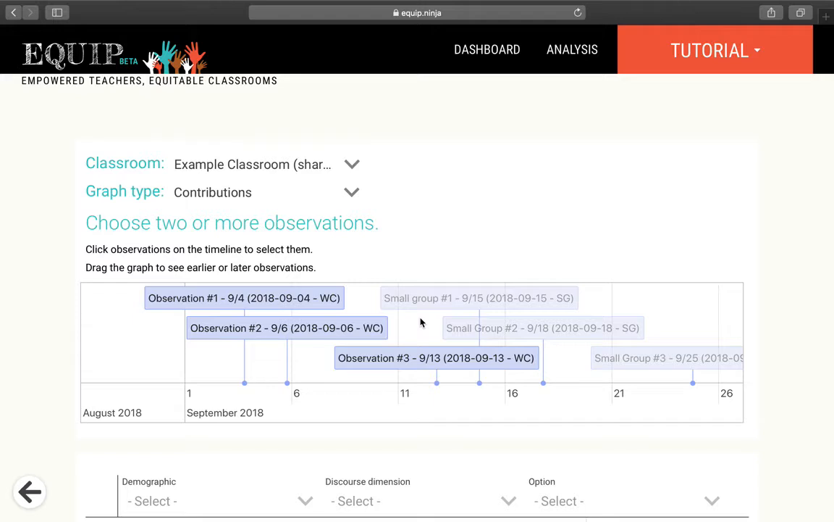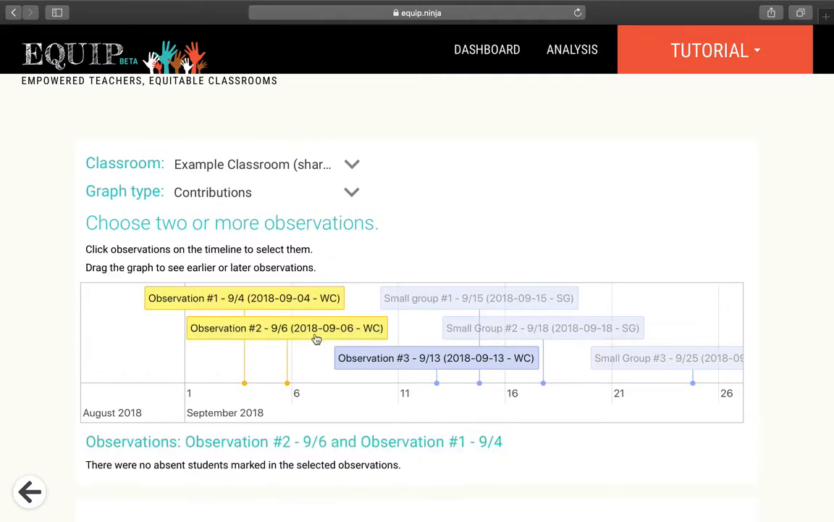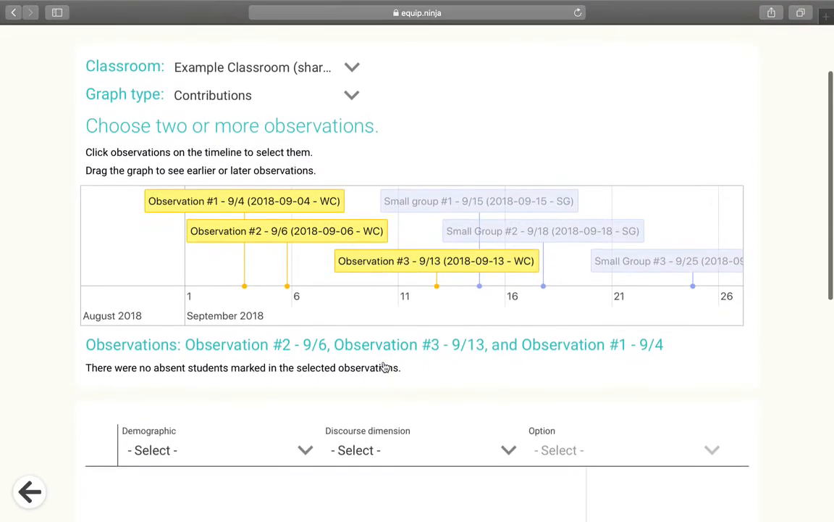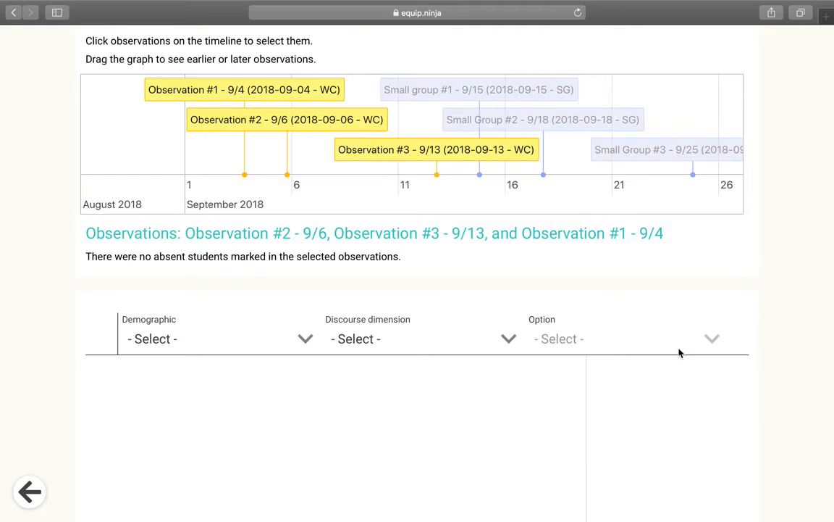Notice that only the whole class observations are highlighted. If you want to specifically look at the analytics for the small group observations, then you should go back to the analytics page and select the group work option. More information on that will be given in the group work analytics video. I will select all 3 observations. The resulting visual will show changes in student participation across the 3 observations.